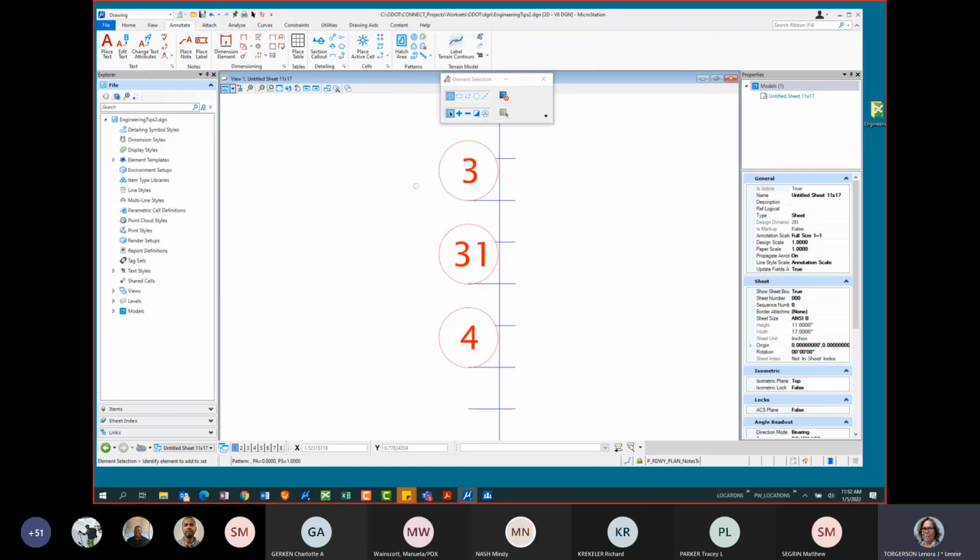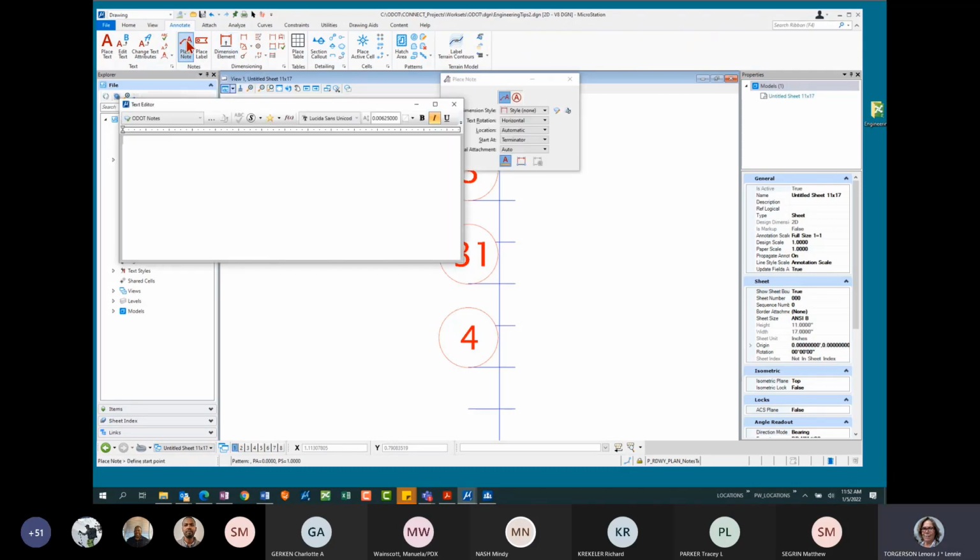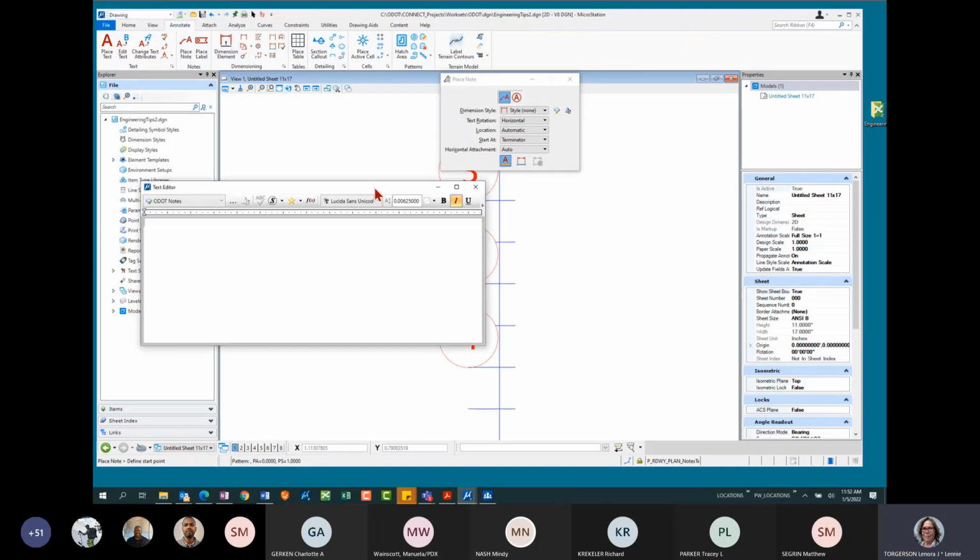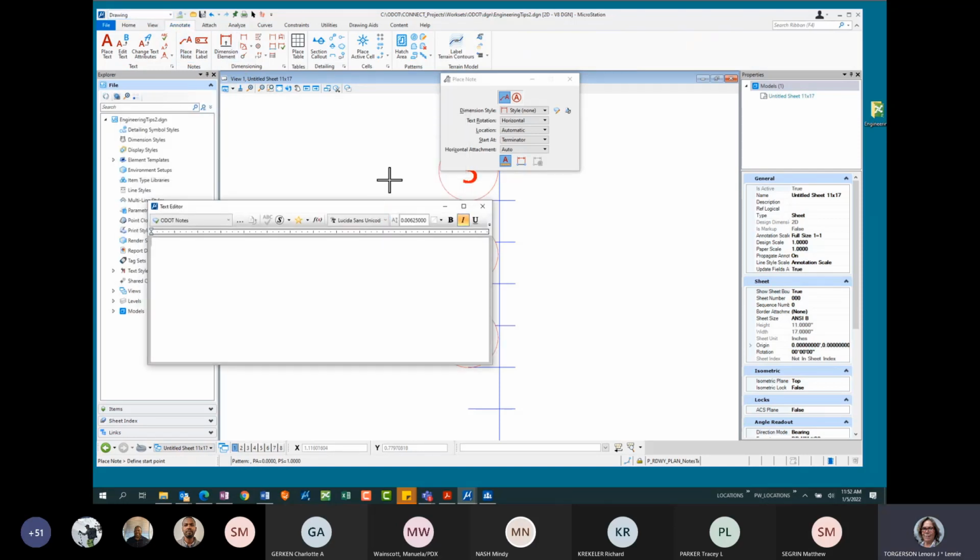Place note. The place note command is in the notes group, and it looks like an A with a bent leader with an arrowhead. I'm going to choose the place note tool, and what you should do if you're going to use this tool is follow these steps. Execute place note, select a dimension style. The dimension style I'm going to select is ODOT decimal foot.